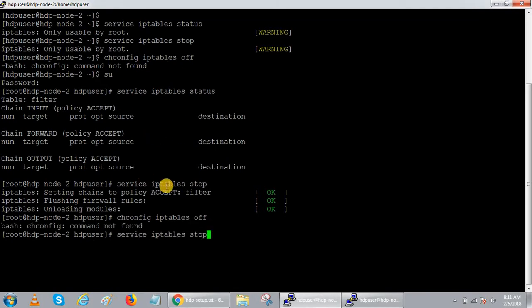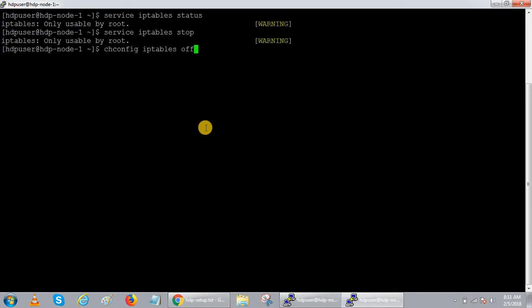Just check the status. Right, it is now not running, right? Similarly, we're going to perform the same thing on node 1 also.